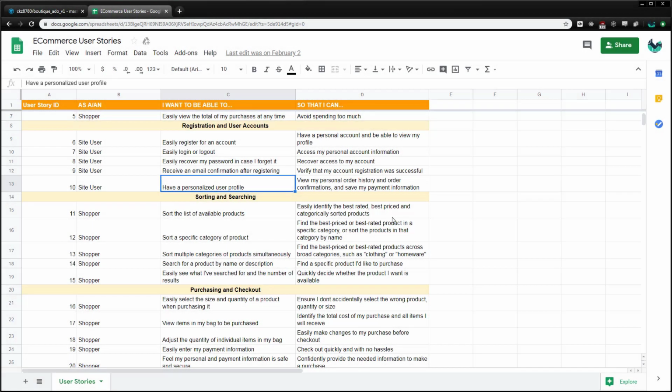With our payment system complete, the only user stories that remain incomplete are having a personalized user profile and the admin and store management stories. In this video, we'll take care of providing users with a personalized user profile. Before we do that though, let's make a couple small adjustments to the checkout page.